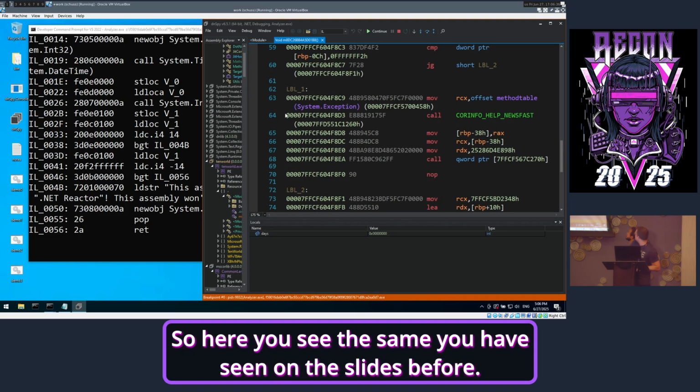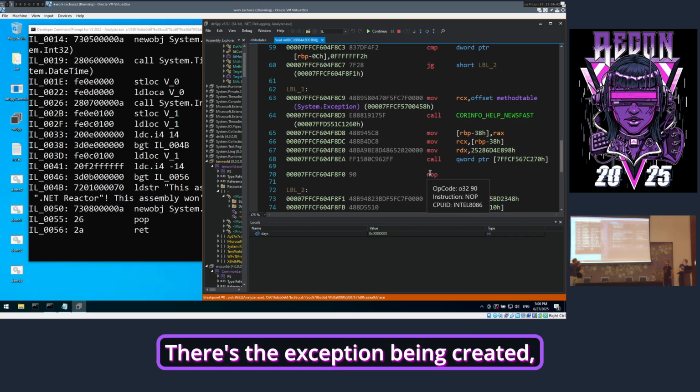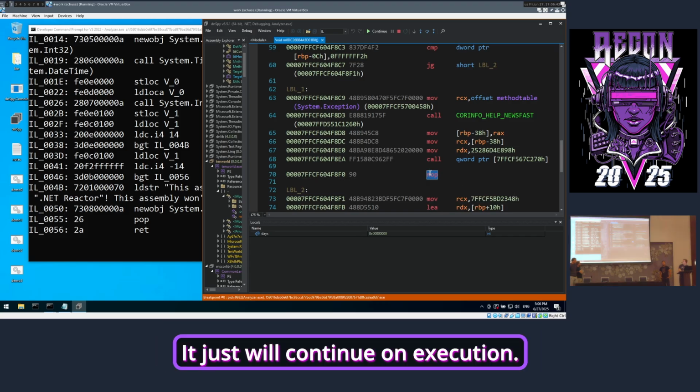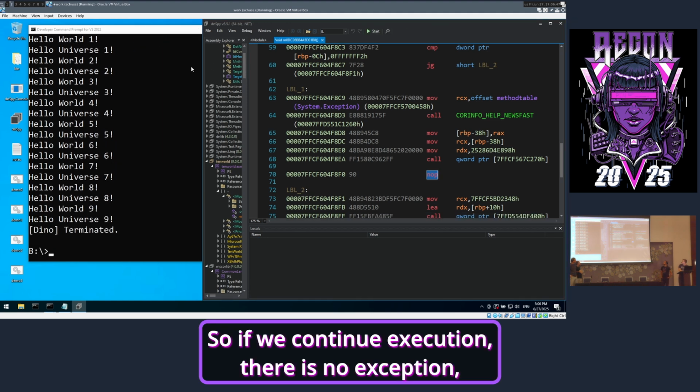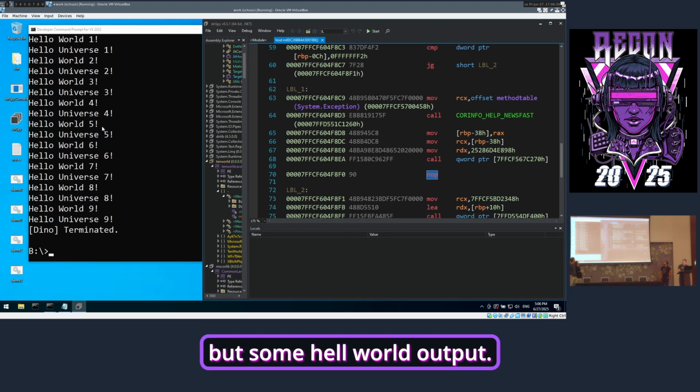Here you see the same you have seen on the slides before. There's the exception being created, but it's not thrown at all. It just will continue on execution. So if we continue execution, there is no exception, but some hello world output.